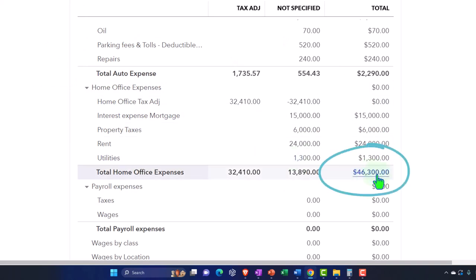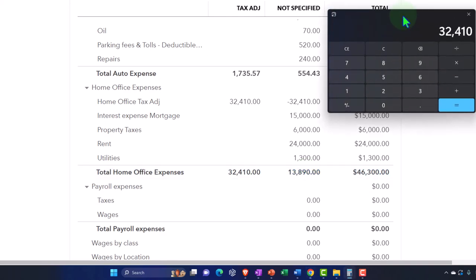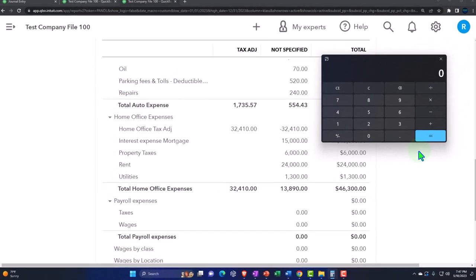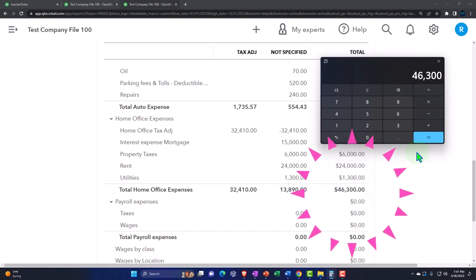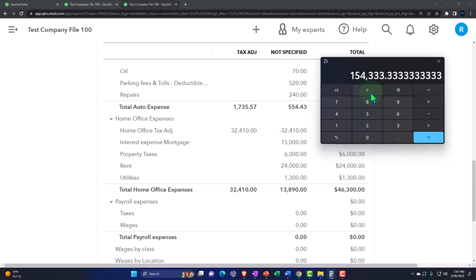And then the total over here is the bookkeeping amount that includes the entire expenses. And this is the amount that has been reduced, which only includes the expenses related to the business portion, which we said was 30%. So 46,300 times 0.3 is the 13,890. And this is the personal side of things.